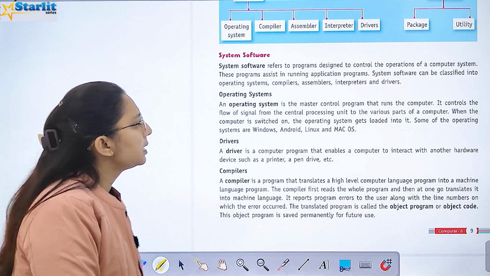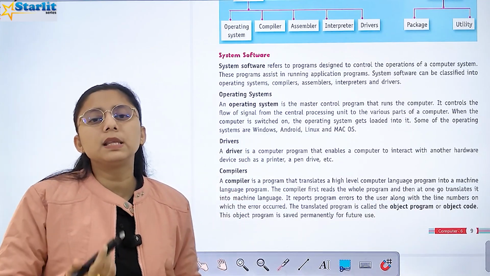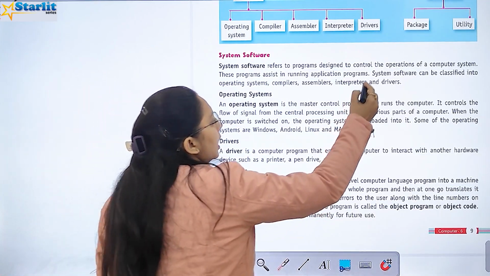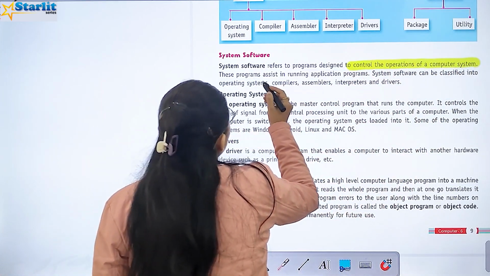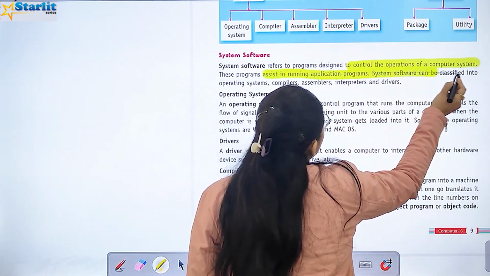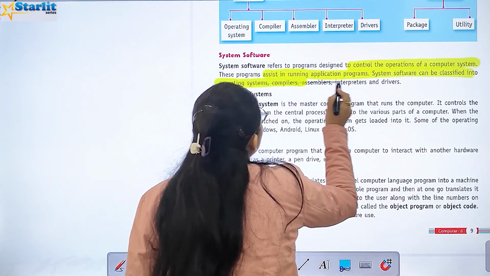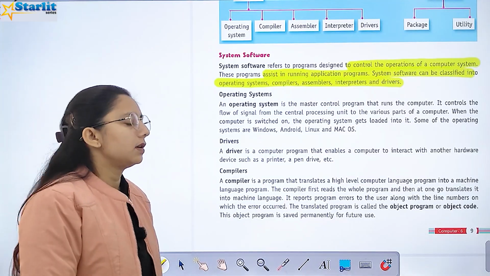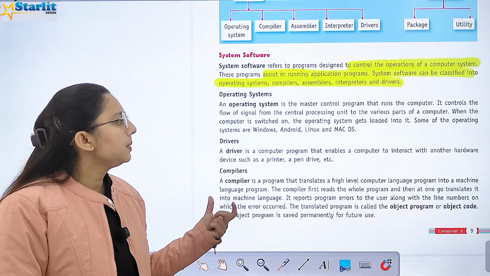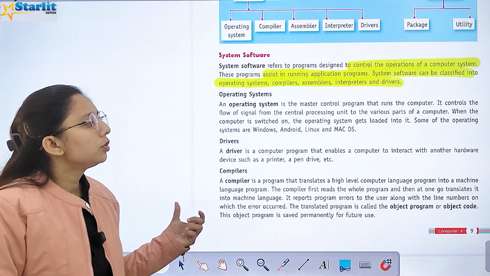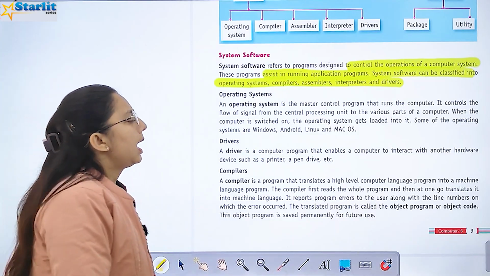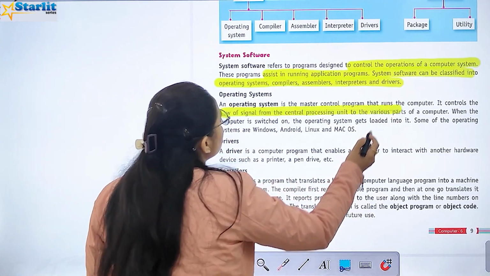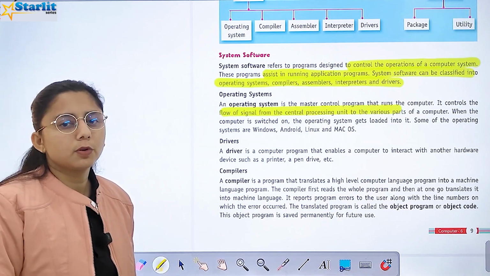Next is system software. It is a program which is designed... जिसको हम design करते हैं और ये क्या control करता है? Computer के operations. It assists in running application programs. They are classified into operating system, compilers, assemblers, interpreter and drivers. If we talk about operating system, it is a master control program. जो किस पे रन करता है? कंप्यूटर पे, and it controls flow of signal from central processing unit to various parts of computer.